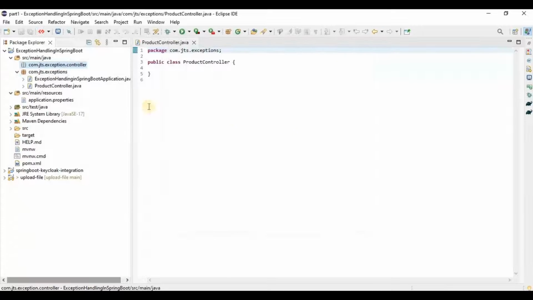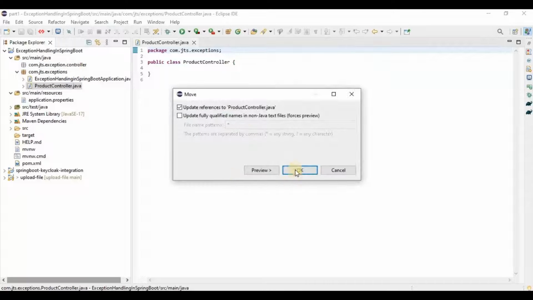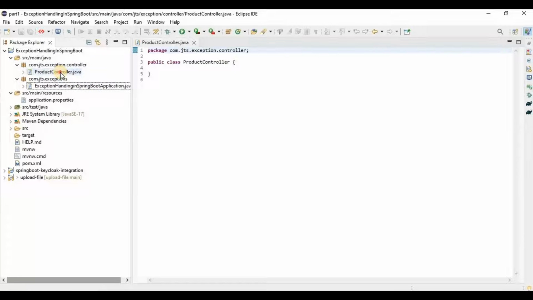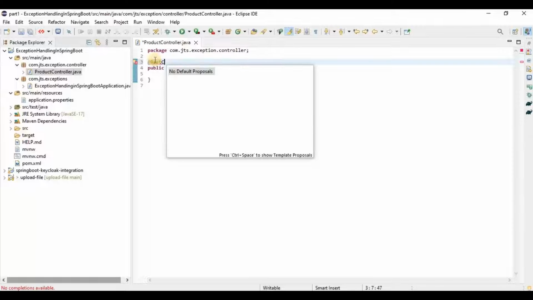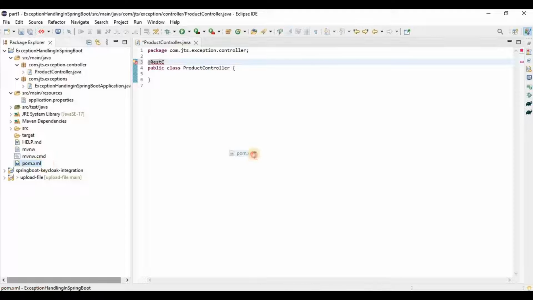Okay, so here basically we can move this controller over here instead of keeping it inside of this one. Now in the controller, we are going to use this REST controller. It's not coming. Let me check the pom.xml.